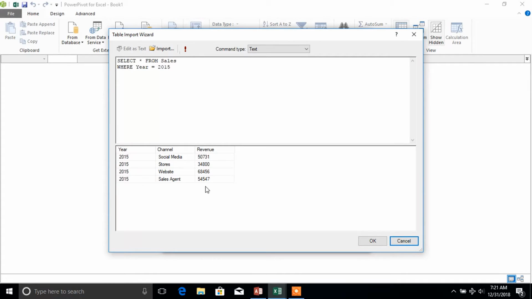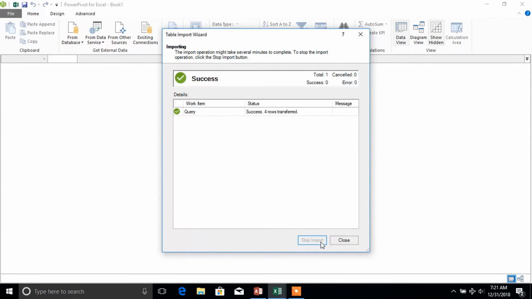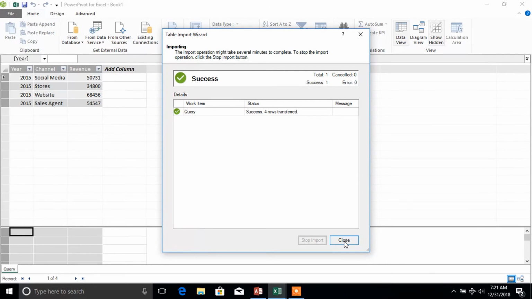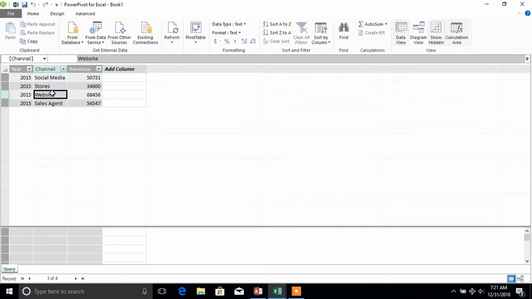If I'm okay with the query, I click OK and then finish. It tells me that 4 rows have been transferred. So I can close this. Now when I come back, you see that the data has been imported into Excel.